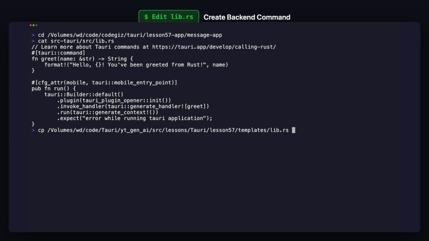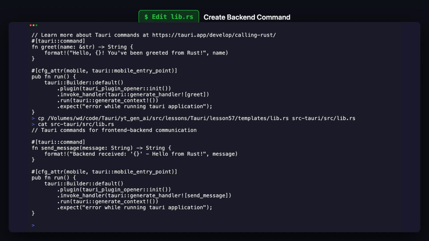Our send_message command takes a string parameter called message. When called, it creates a response that includes the original message, plus a greeting from Rust.